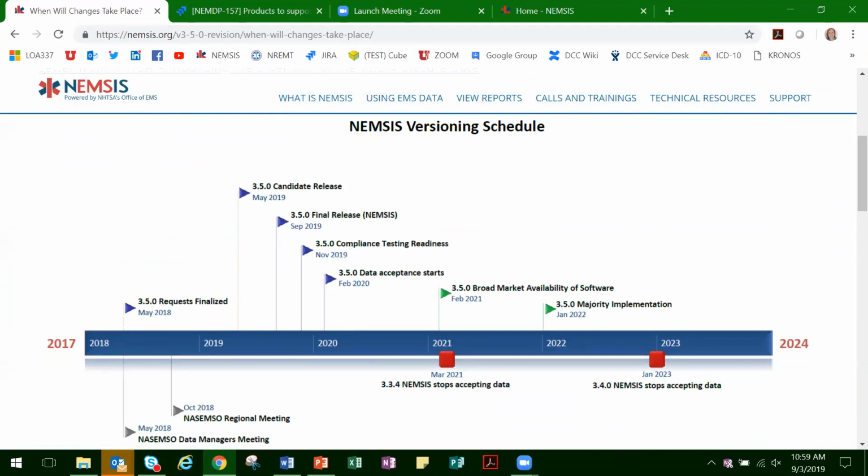So here's the current timelines. You can see that we are right there about the third item over from the left on the top of the banner, where we have a final release of NEMSIS 3.5 coming out the end of September. Then you can see, as Laurel mentioned, we'll have compliance testing ready for software that's really early to the compliance testing process. I'm sure we won't see anybody in November, but it will be open. And then we will be prepared to start collecting data at the national level in February of 2020.